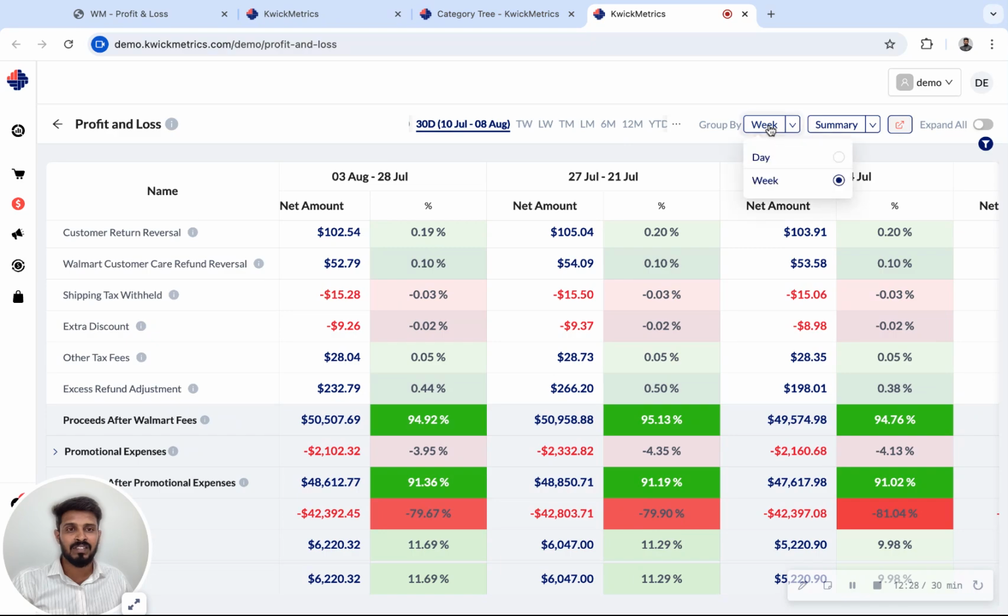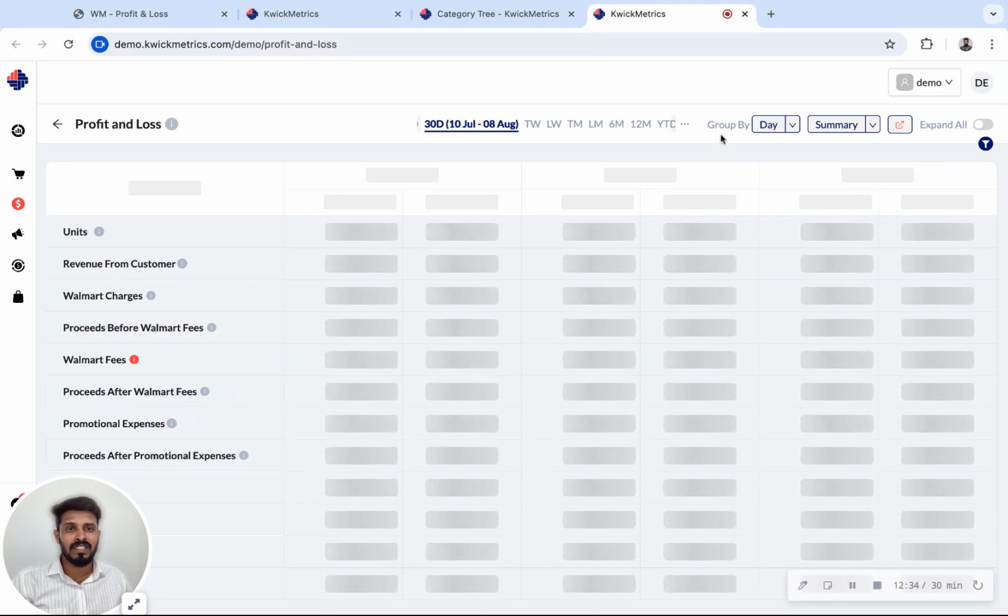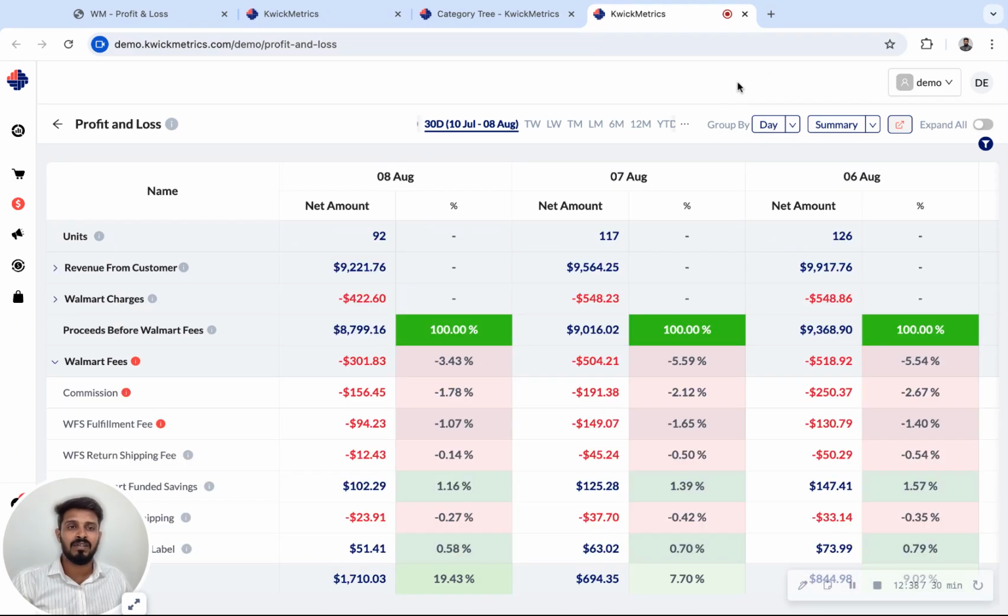Based on your selected time period, you can change your grouping option. So if you want to check your P&L trends using day, you can change the group by to day. You can easily get your P&L trend.